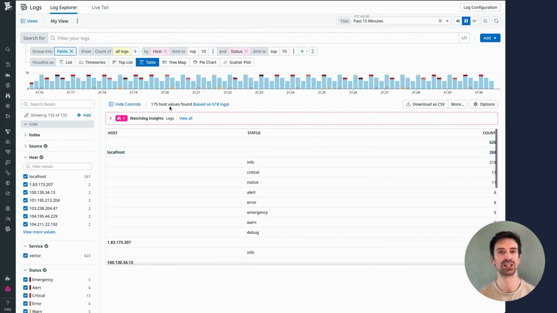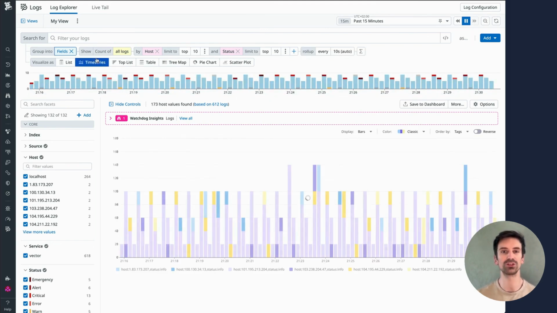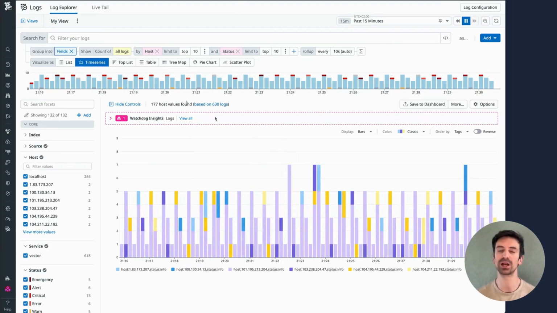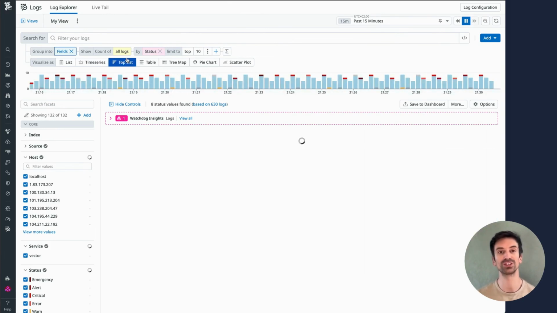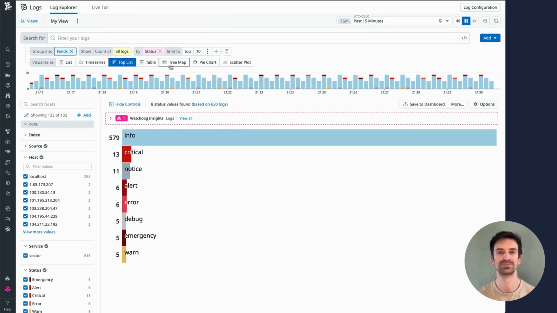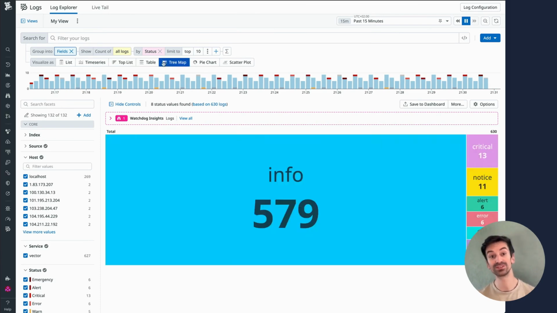If the table view isn't clear enough, switch back to a time series to visualize trends over time. Sometimes that makes anomalies easier to spot. Try removing groupings one by one to isolate signals and uncover what's really going on in your logs. Have a look at all the other ones.